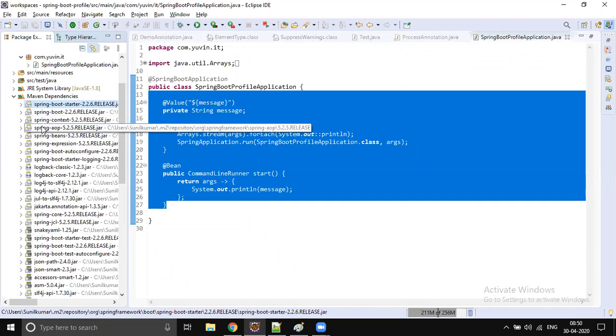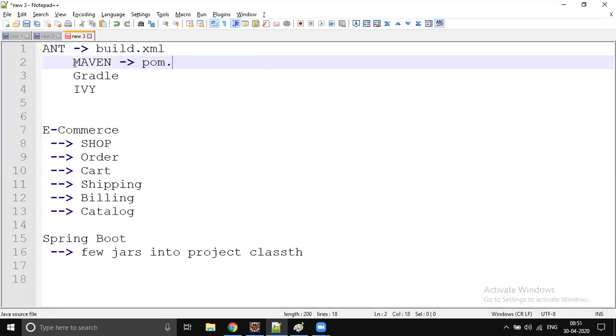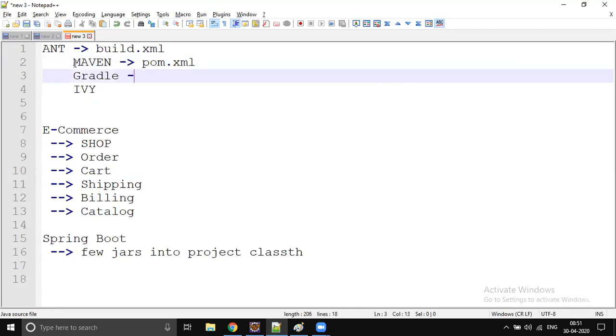So when you have this kind of dependency, you need to manage those dependencies manually with Ant, and it can't do dependency management automatically. So you have to take those jars, put them in a folder and add them in the script file. For Ant, the script file is build.xml. For Maven, the script file is pom.xml. For Gradle, I don't remember, I think it's build.gradle. Something like that.